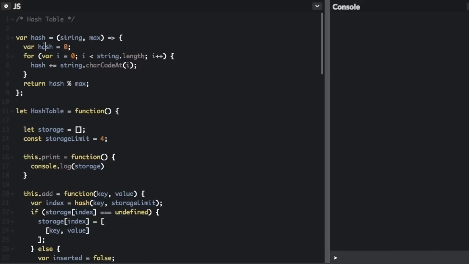We're going to start with hash being 0. And for each character in the string, for as long as the string is, we are going to add the char code of each character. Each string character has a numerical value associated with it. So basically, we're just adding up the character codes for each character in the string and putting it into the hash.